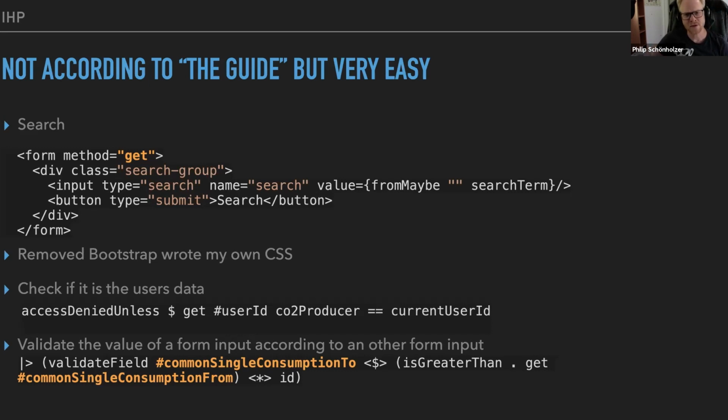And then I wanted the users that enter their CO2 producers to only be able to edit their own data. So how could I do this? Actually, access denied unless it's the current user, and I was checking on the CO2 producer record whether it's the user. So that was also super easy. I was also surprised how fast I could do something that wasn't in the guide. I was like, oh God, if it's not in the guide, how will I do it?